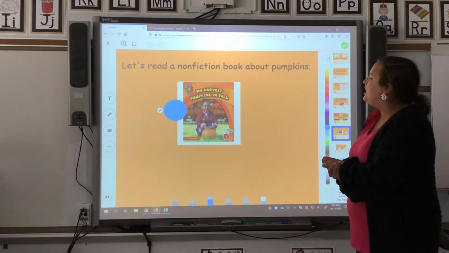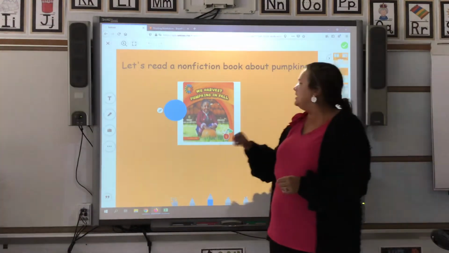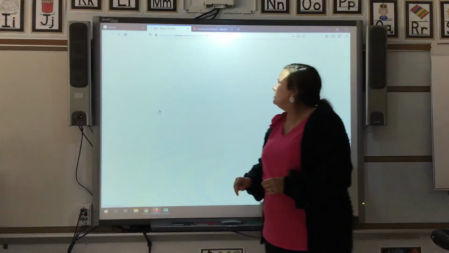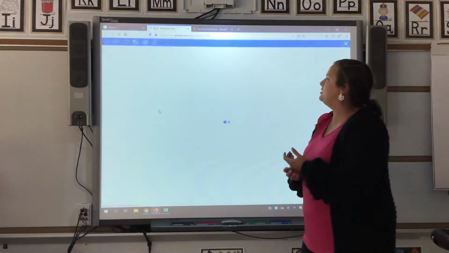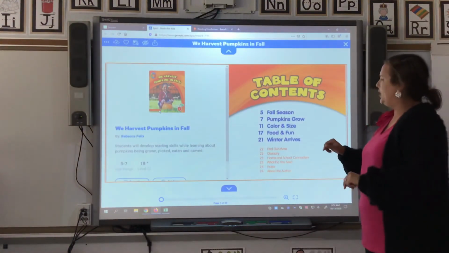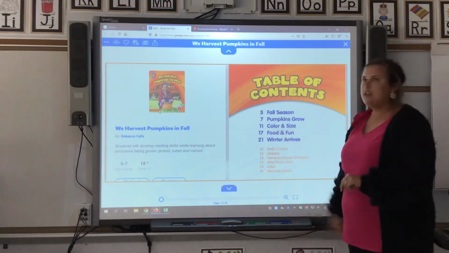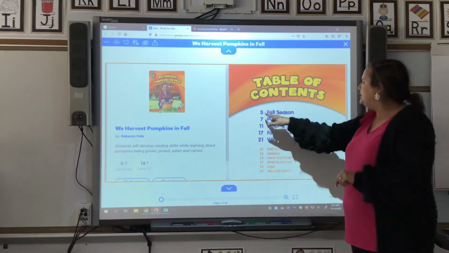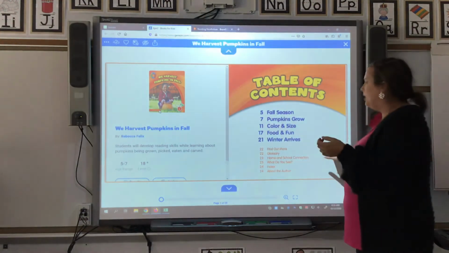Alright, so we're going to read a nonfiction book. It's called We Harvest Pumpkins in Fall. So we're going to get on Epic, which you guys all have access to. We love Epic. So in our nonfiction book, the first thing that we see is our table of contents. It helps us know what we're going to learn about in each page or section of the book.